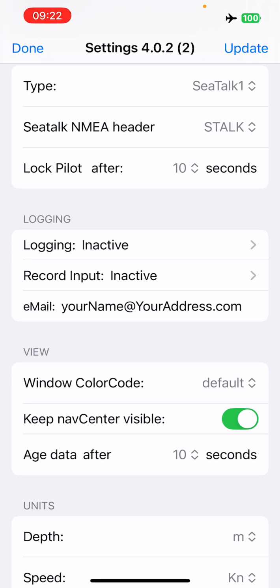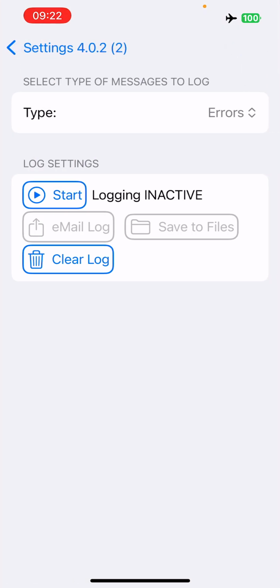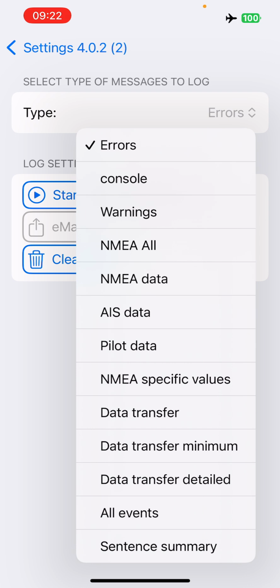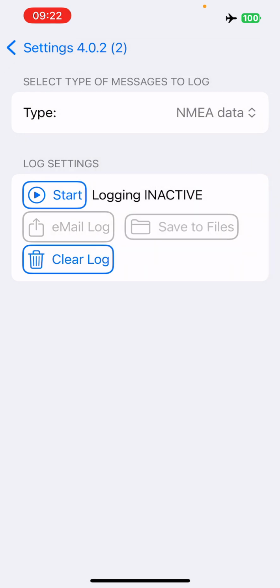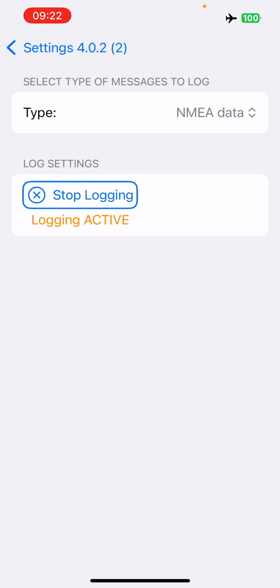I tap that row, we get the logging screen. The type of messages we're logging are currently set to errors. So I'll tap the word errors. I get a choice. I'm going to select NMEA data. Okay, now it's going to log NMEA data. I'm going to press the start button. Okay, now we see it's telling us that logging is active.